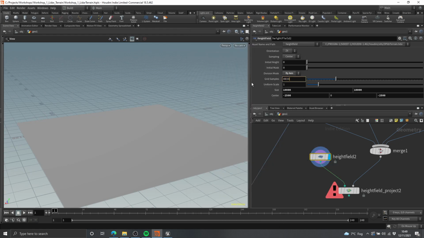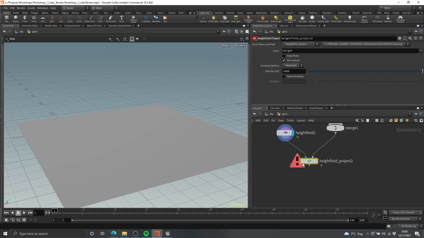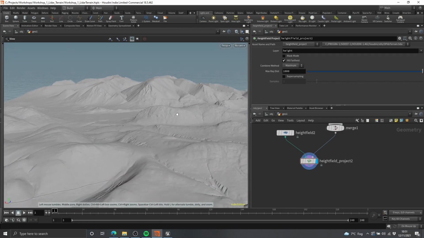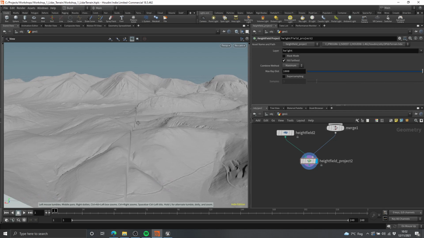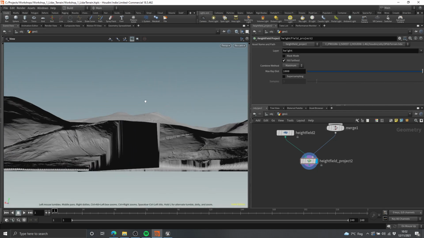So this is set to 4033, and now I'm going to rerun that Heightfield Project operation by changing the focus to the project. Okay, so we've got that data now reprojected to the size that Unreal likes to receive it in. But you'll notice that we've got this horrible slice down the middle of the terrain.